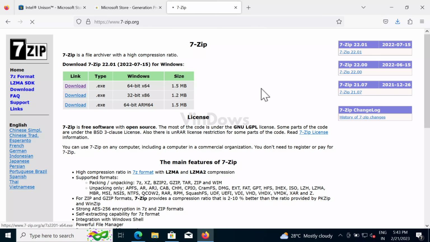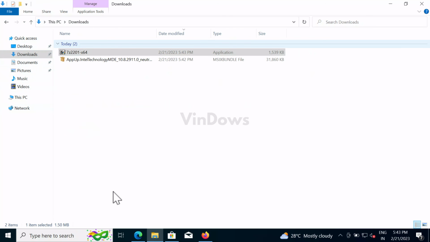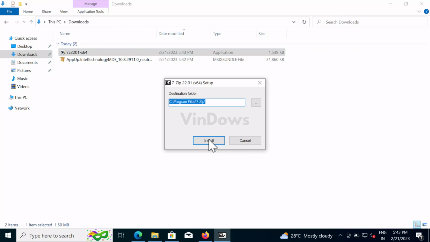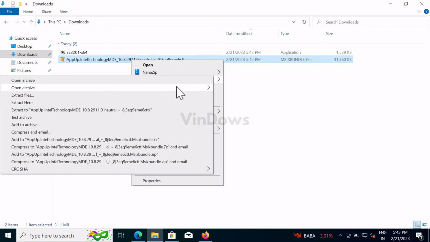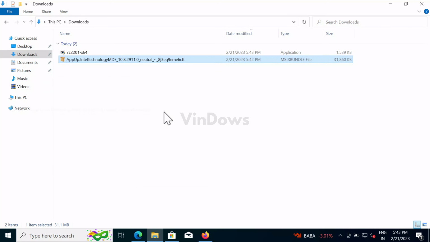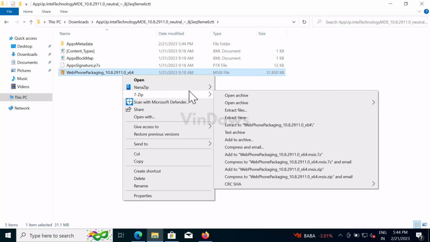For this tutorial, I am going to use 7-zip. Download the 7-zip and install it on your computer. After that, right click on the Intel Unison M6 file and extract files. Now open the folder and locate web phone packaging file. Again right click on it and extract file of this package as well.